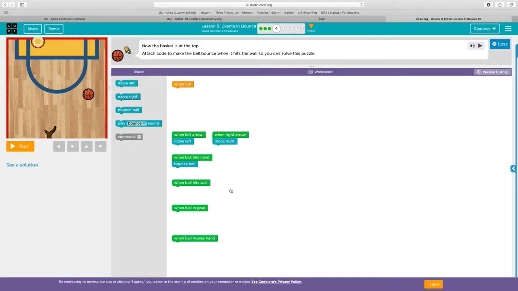All right, so as you go, it's going to get a little harder and harder. So it says when you run, now it's saying when you have a left arrow, right arrow, when the ball hits the hand, you want it to bounce. When it hits the wall, what are you going to want it to do? When it's in the goal, what are you going to want it to do? So this one says attach code to make the ball bounce when it hits the wall. So you have to read these through. If you go ahead, it's going to tell you didn't do something right.